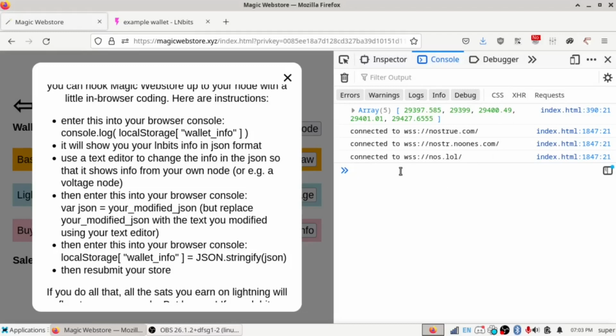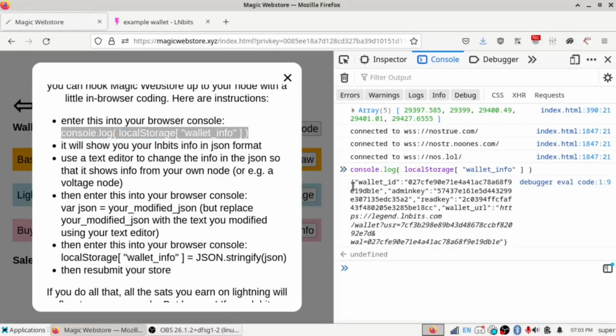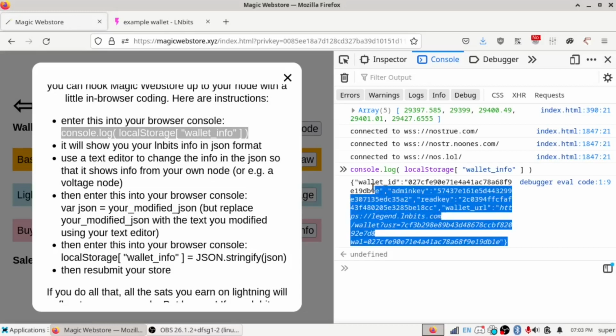So this is what I mean by your browser console. This is the thing where you want to be. It gives you some information about the page up here, and then it gives you a place to type stuff in down here. So this is what it says over here: enter this into your browser console. So I'm just going to copy this right here, paste it, and hit enter, and that tells me some details about my wallet. In fact, it shows me my LNbits info in JSON format, because of course Magic Webstore gives you an LNbits account whenever you create one.